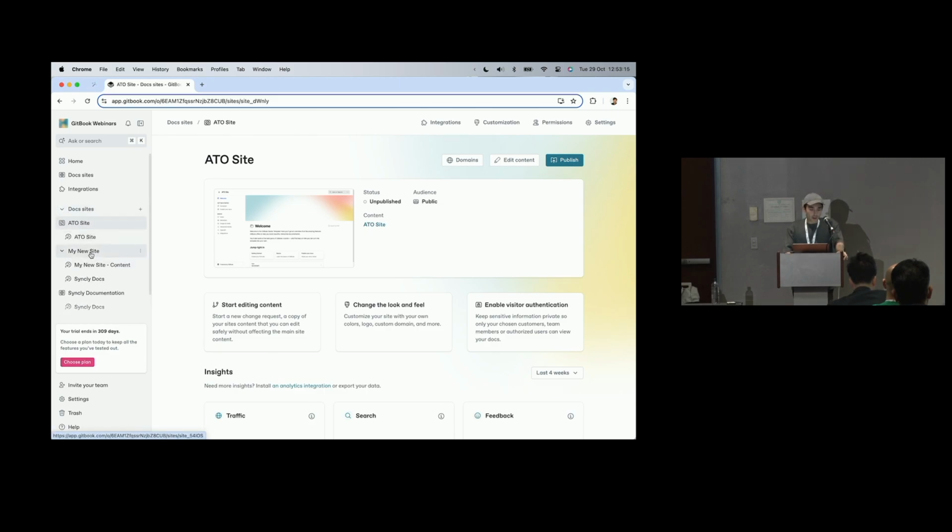So we've created a new site. It's not published right now. You can see that right here. And you can see this new doc site was created up here at the top. And if we open up our spaces, we now also have a space called ATO site, which is where all the content is going to be located. So the doc site, you can think about all the customization for the styling, the custom domain, the layout, etc. And the space is going to be the content.